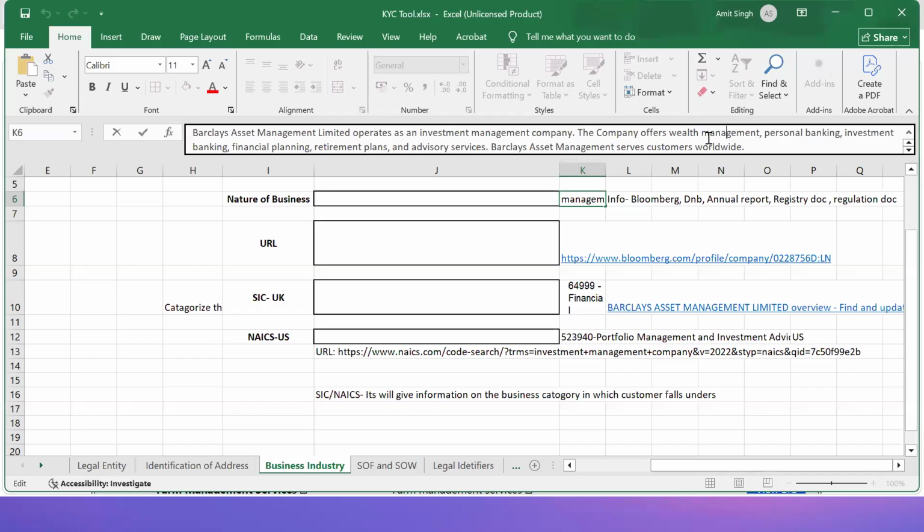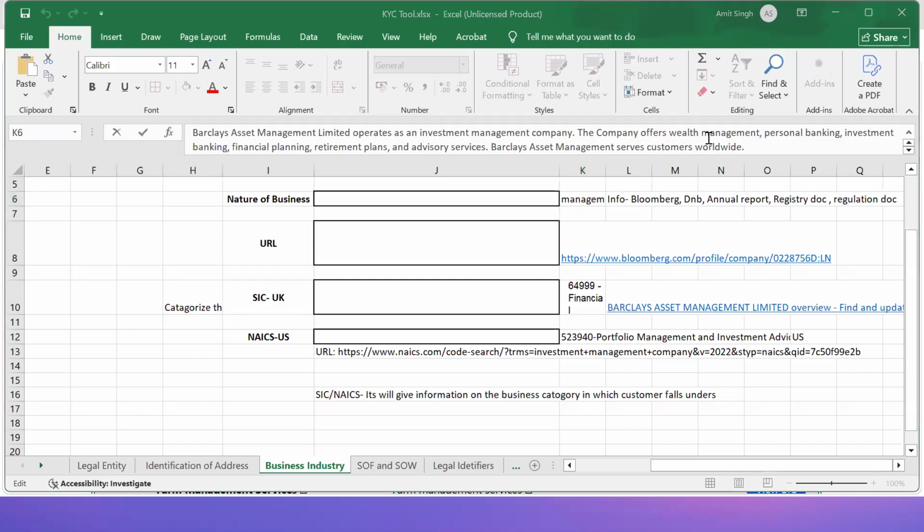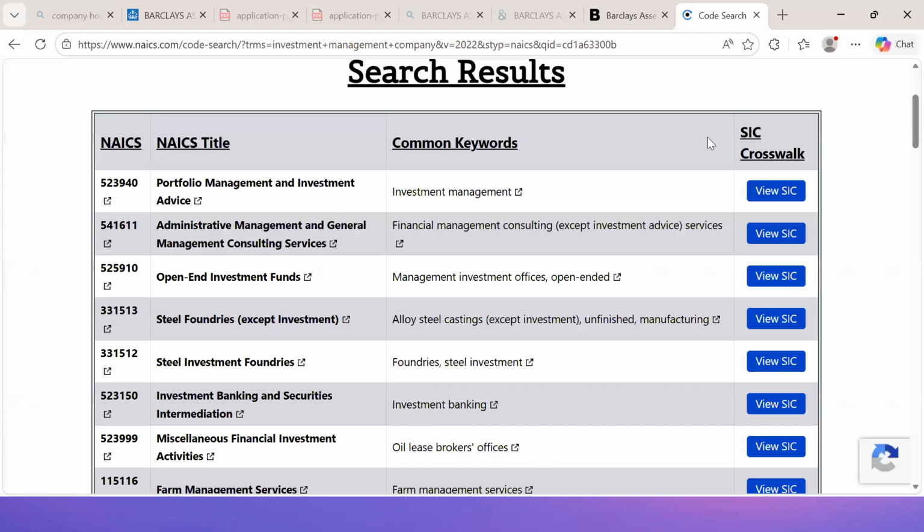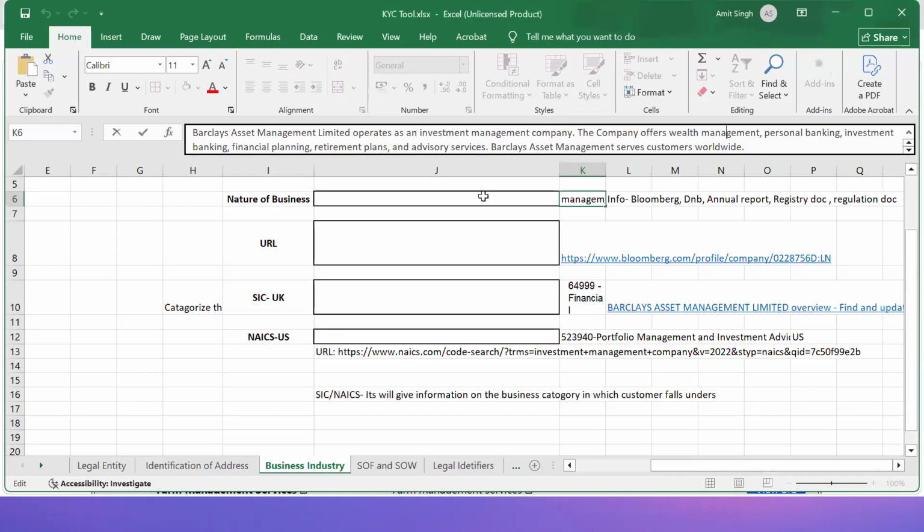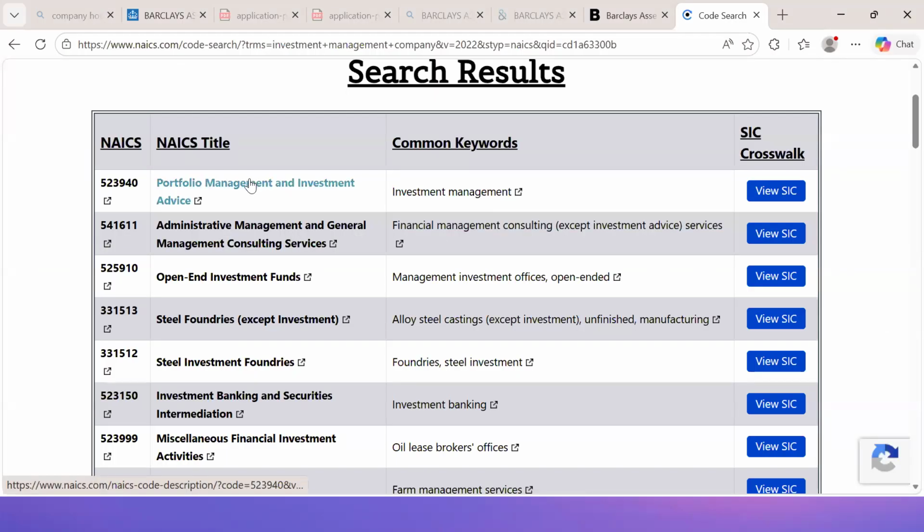Able to understand, team? Yes, Amit. Okay. Now, what do you think, portfolio management and investment management are same? Yes, portfolio management and wealth management are same. We are able to find one description here.